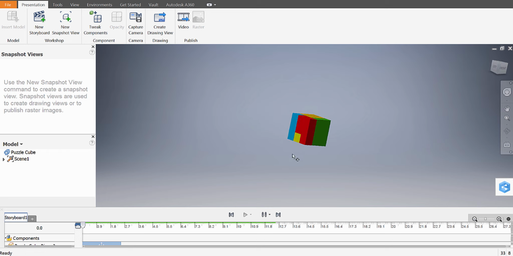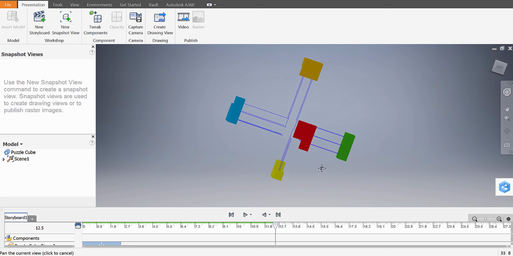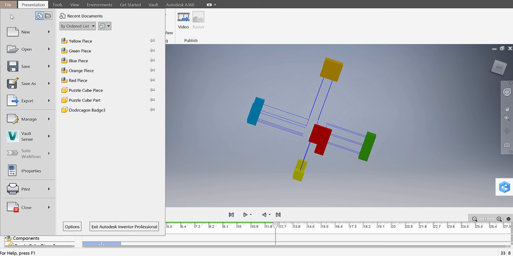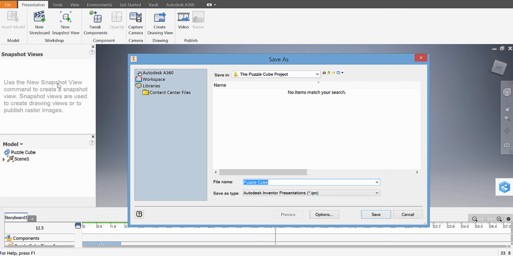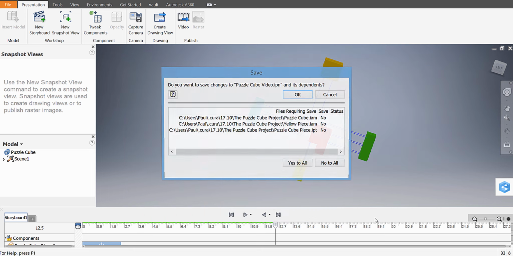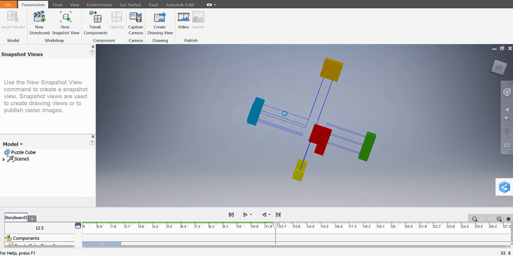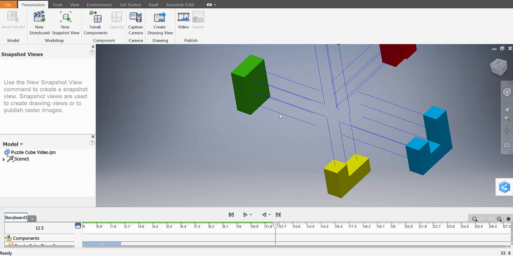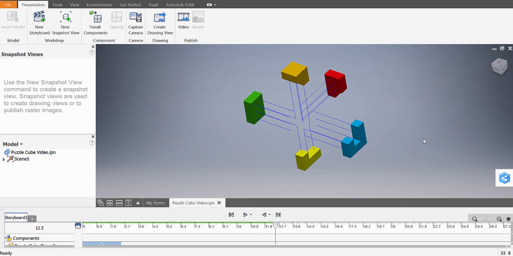Very cool. Okay. I'd like you to go ahead and definitely save this file because we're going to try to convert this to a video. Let's call this puzzle cube video. Sometimes it does crash. So if this ever pops up on your screen, it's just asking if you have a copy of each of them. If you're not sure, just click yes to all and then hit OK. It's fine if you have an extra copy. It doesn't take up that much memory.